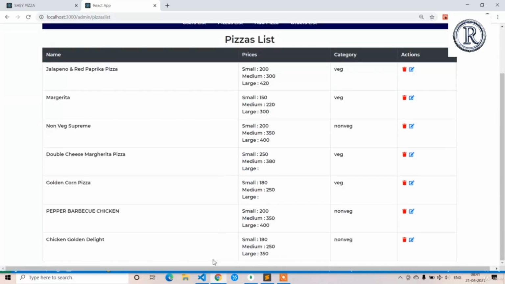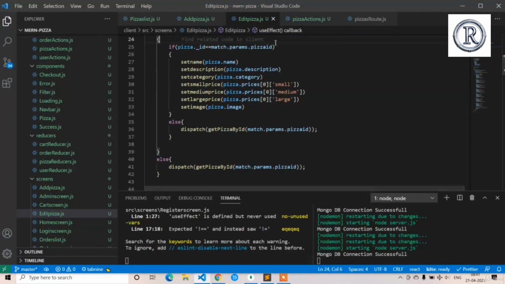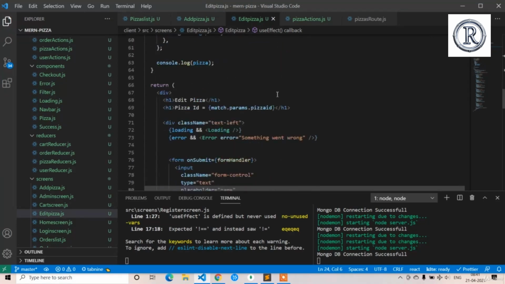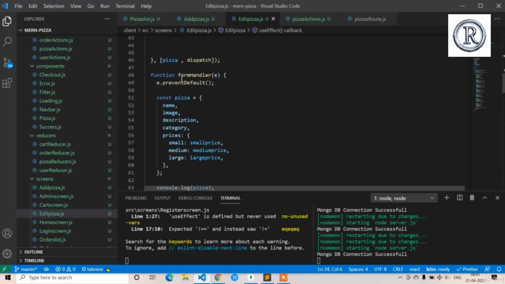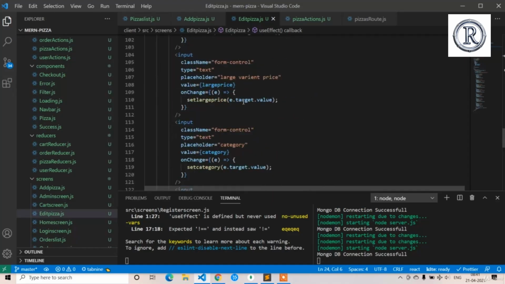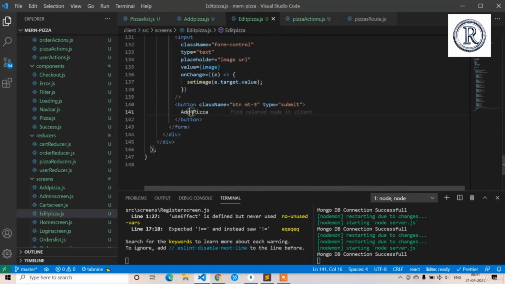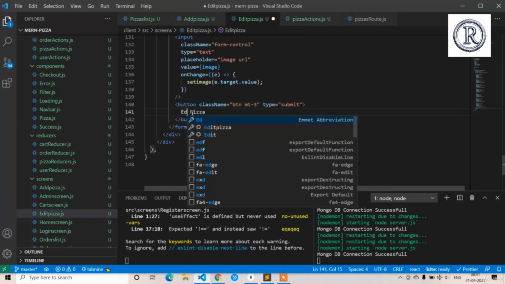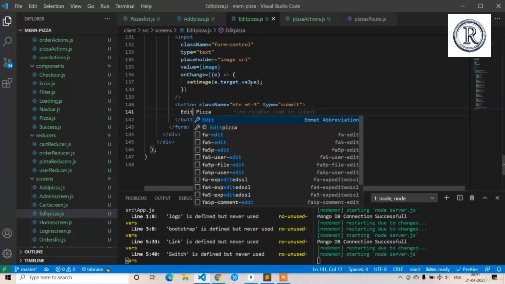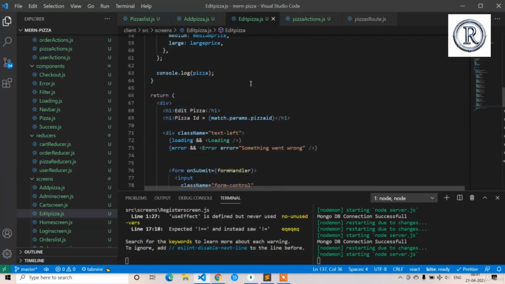So first of all, I am going to make some changes in this edit pizza component only. After clicking the button, we are going to handle this function, form handler. Let me change the button name. So instead of add, we need to write edit, Control S.